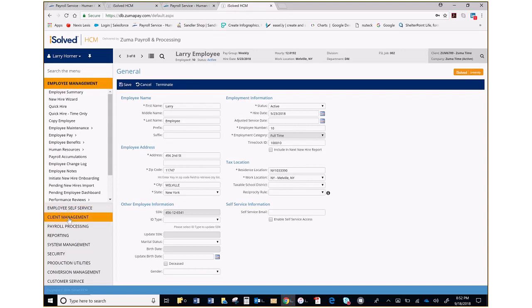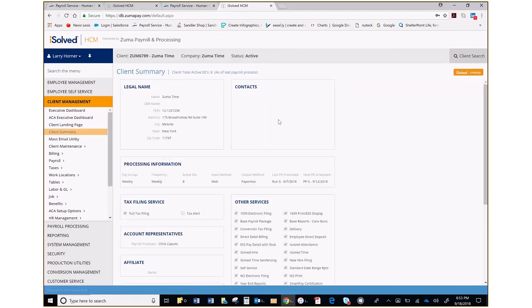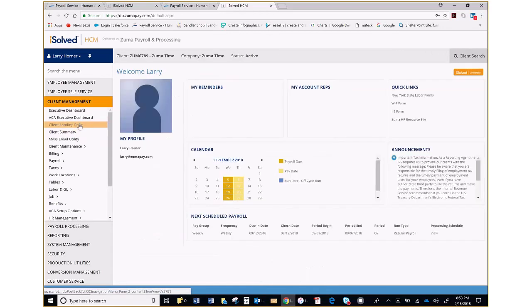They would see this screen when they log in, the client landing page, and their account representative's contact information would be there. So if they needed some help, if they didn't have that information, which I'm sure they do, they could always call or email the person. So what they would do is they're in their account.